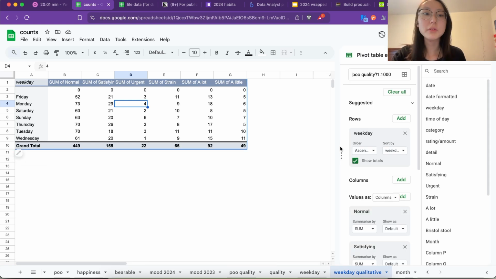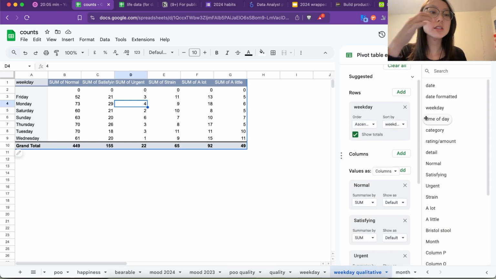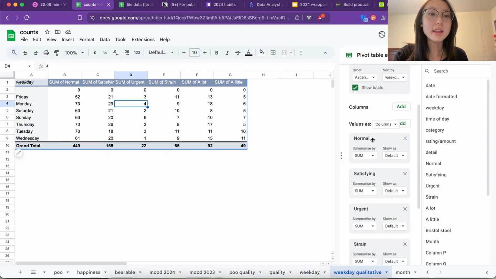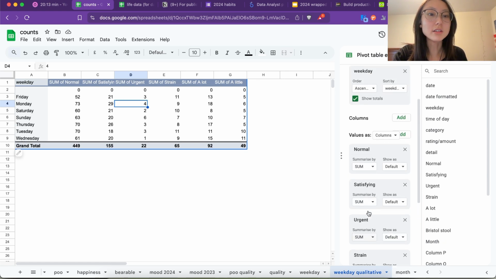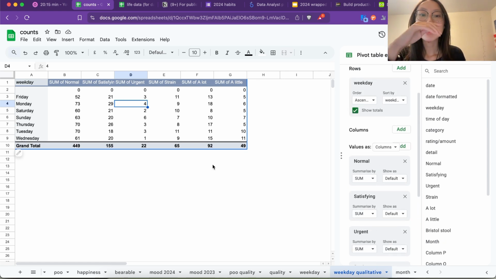And then if you want to look at what the pivot table setup is, it's the weekday. You can change this weekday to the month or anything else. And then I just put the sum of all of the different qualities under values. And that's what it gave me. And then I was able to make cute little graphs out of it.